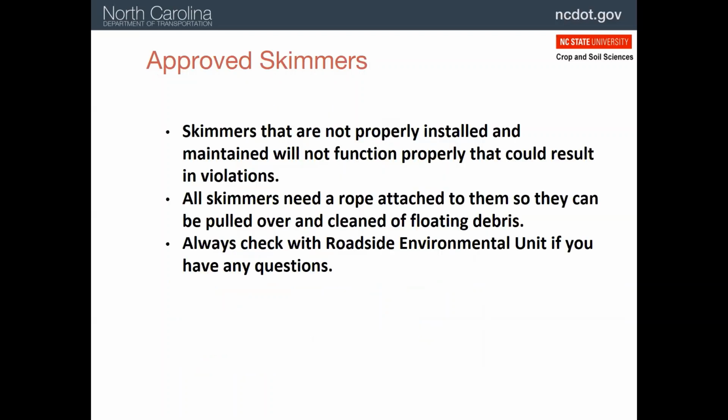So like all practices, skimmers must be properly installed and maintained. The maintenance involves pulling the skimmer out periodically and cleaning it of trash, straw, or other floating debris that can clog it. That's why skimmers should always have that rope attached to them and staked to the side of the basin.